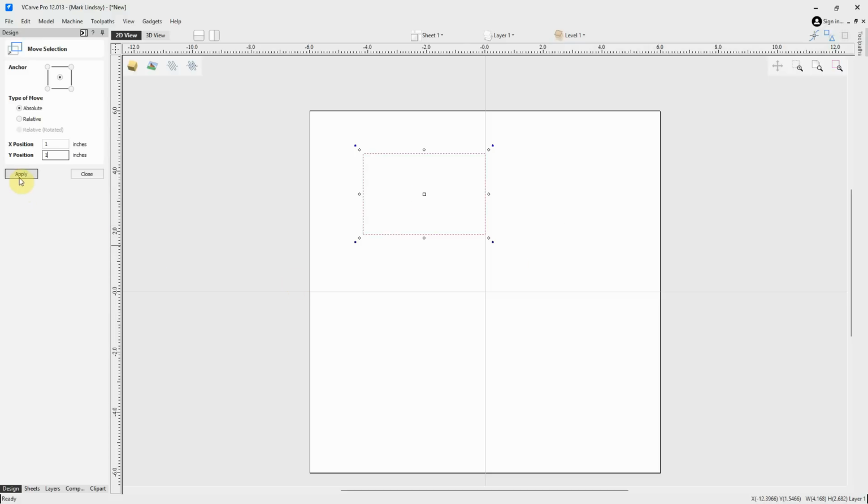I'll go ahead and click apply, and you can see that it's moved the center of this. If we look at my readouts down here, when I put my cursor over the center, we're at X1, Y1. That is an absolute move. It uses absolute coordinates out here on the workpiece.